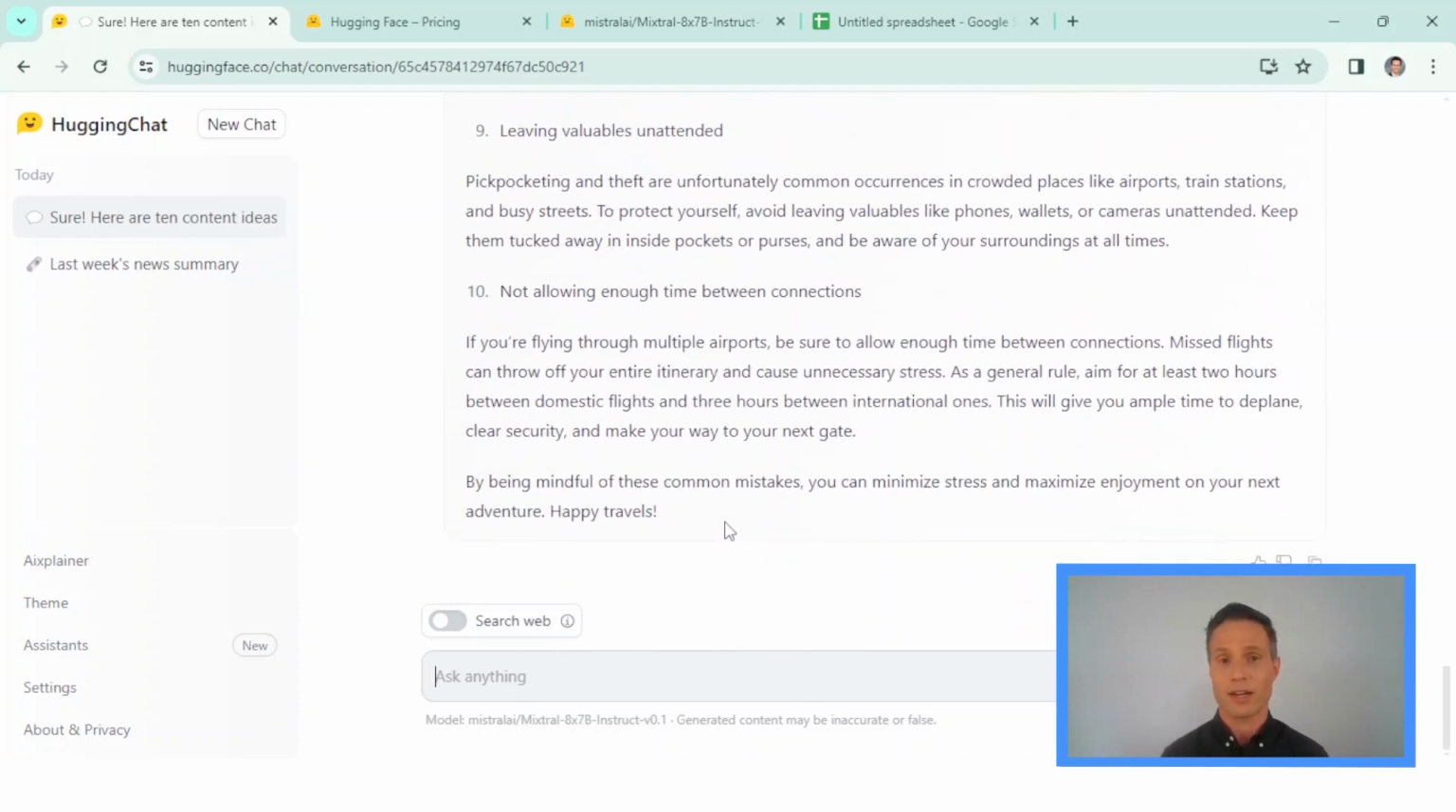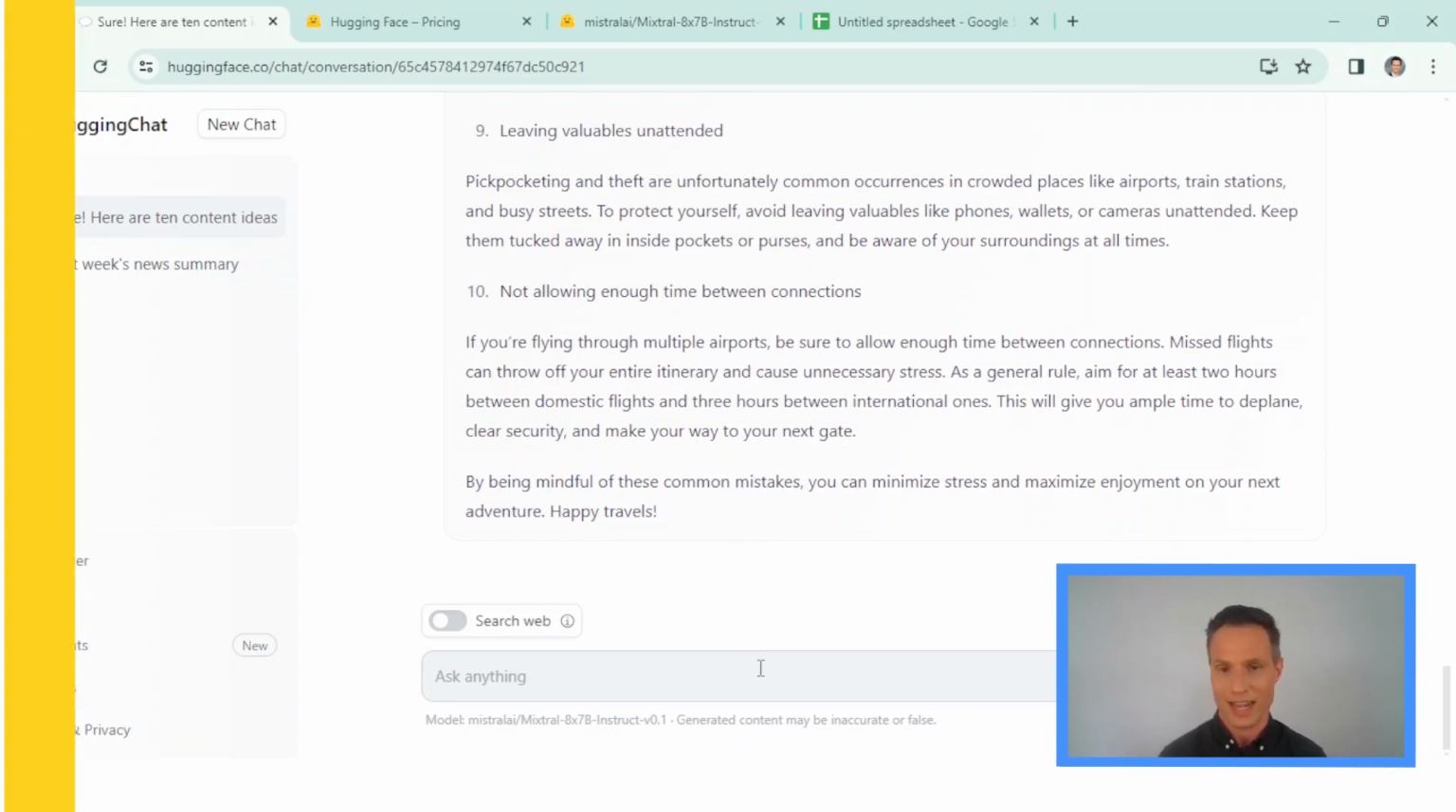Now, another thing that I like about Hugging Chat is that it does not end with a conclusion section, because I find it so typically AI. It always ends with a conclusion. Now, I can, of course, ask it to refine it further, but I just wanted to show you that this is a good way to use Hugging Chat.